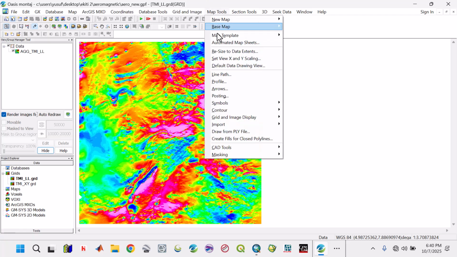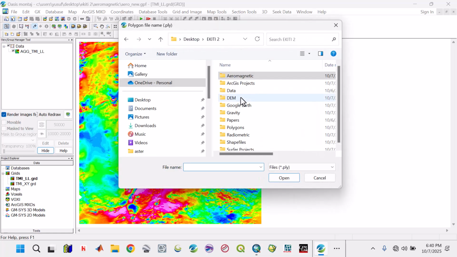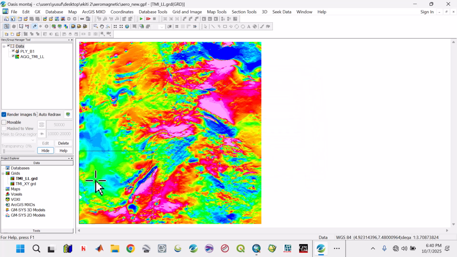Then go to map tools, then draw from PL file, that is the polygon file. See the polygon file, click on these three dots, go back to the polygons. We are going to see whether we did it correctly. Select B1. Then all you need to do is nothing, just click OK. You can see it here. This is the P1, it's coming.